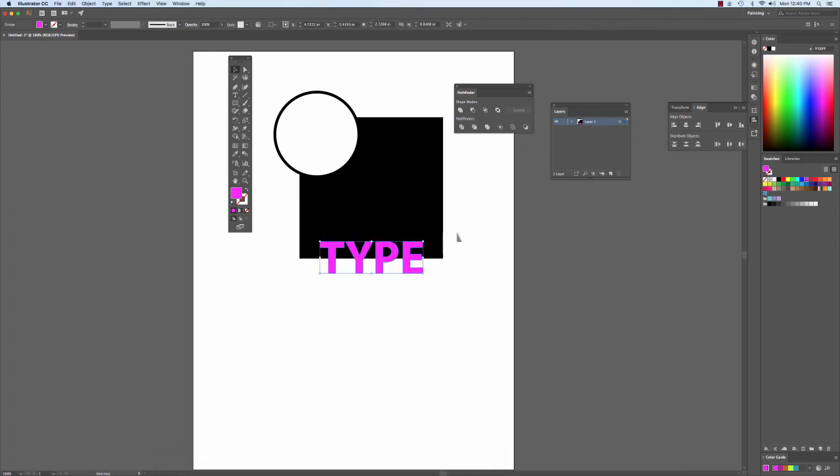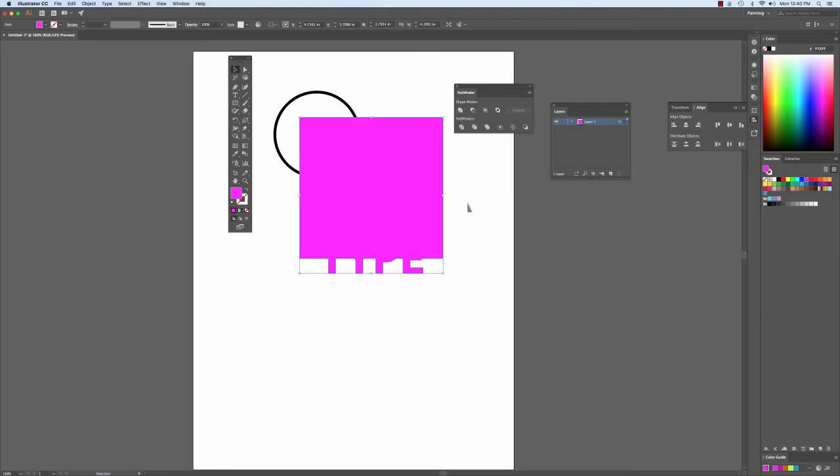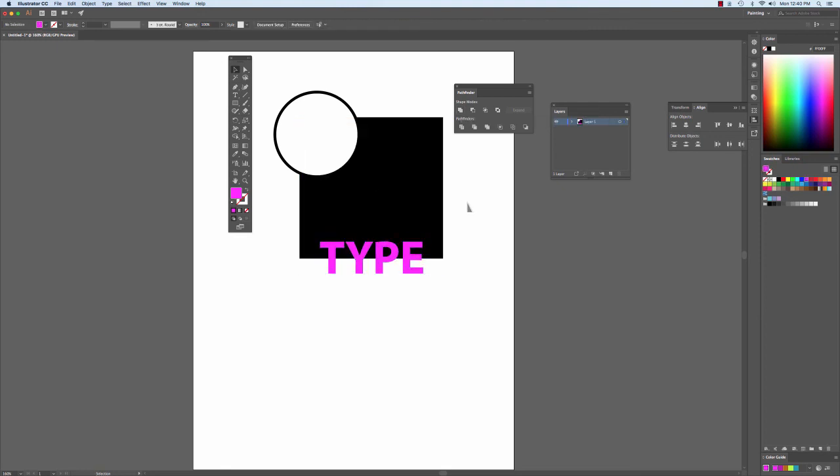So when your type or your text is a shape, you'll find that you can use the Pathfinder tool on those guys as well. And this is how you use the Pathfinder tool for shape modes in Illustrator.